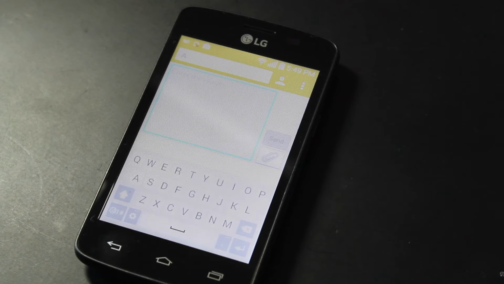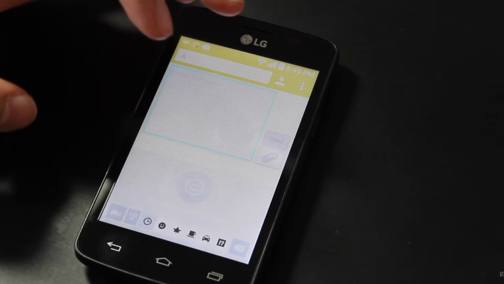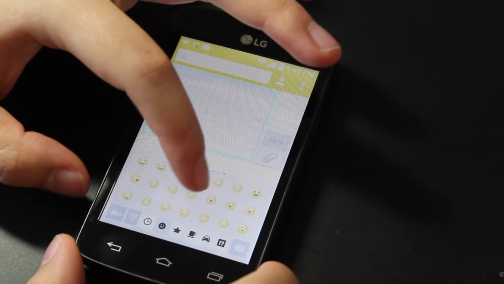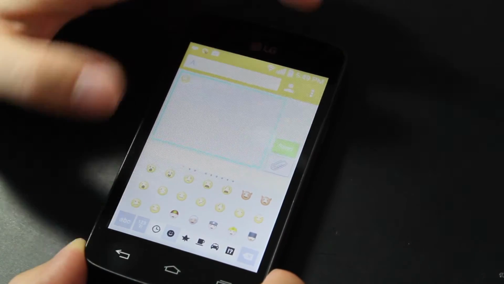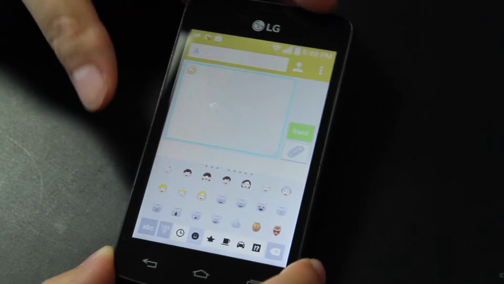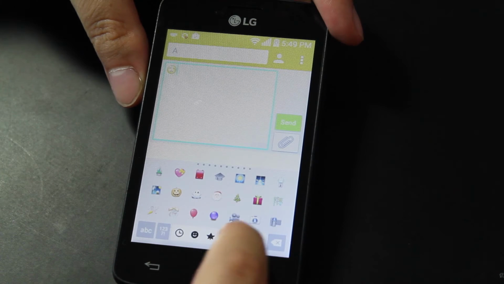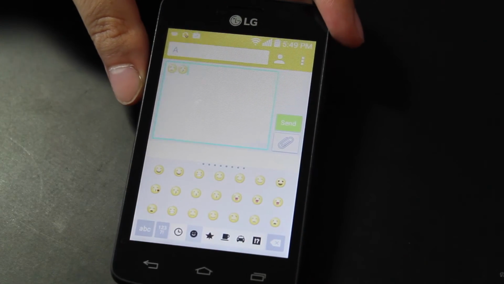This comes with a full QWERTY keyboard, and since this is Android 4.4, it also comes with emojis. So to get emojis, you just click this icon down here, and click the smiley face app. And there are pages and pages and pages of emojis, and they look quite similar to the Apple emojis if you're familiar. And there are many pages of them. You just tap one, and there it is up there.